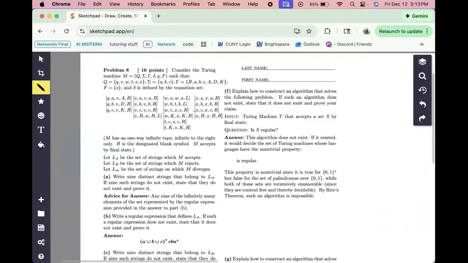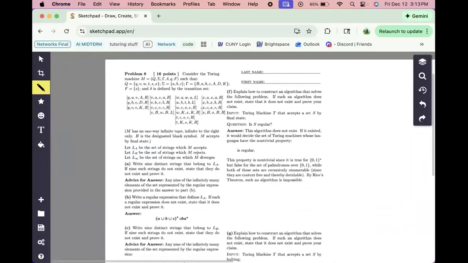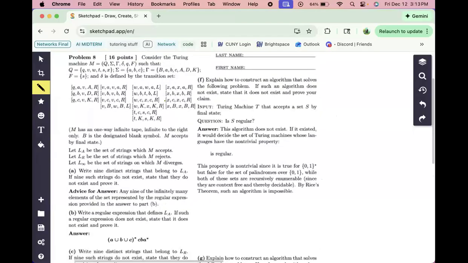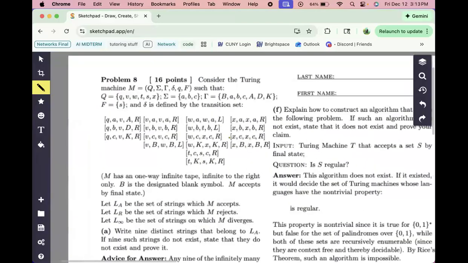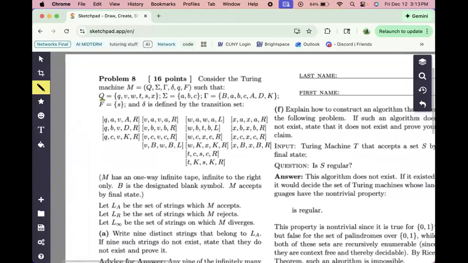So for this, we're going to practice a little bit on how to actually create these regular expressions that come from these Turing machines. First things first, let's see what's going on here. I have a bunch of states over here. I know I'm starting in state Q, and my final state, F, is state S. My sigma, meaning things that I'm reading on my tape, is A, B, and C, and my tape itself can write the following: a blank, lowercase abc, and capital A, D, K.